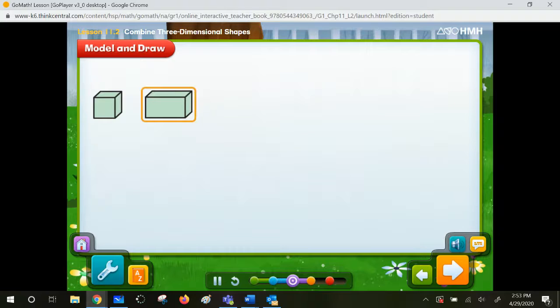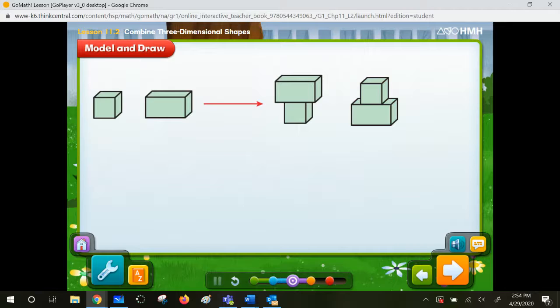Try putting the rectangular prism on top of the cube. Click the arrow to try this. What if you put the cube on top of the rectangular prism? Click the arrow to try it. Notice that this shape is really the same as the first shape you made. It's just upside down. This shape would be different if you move the cube to one side. Try it.